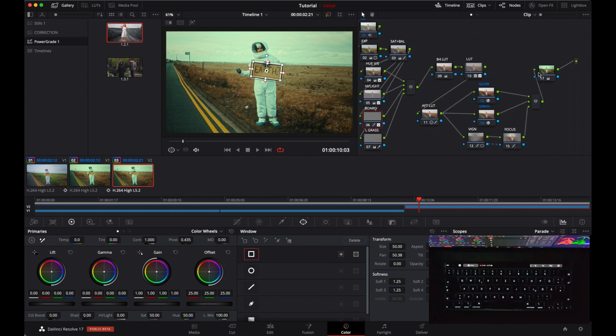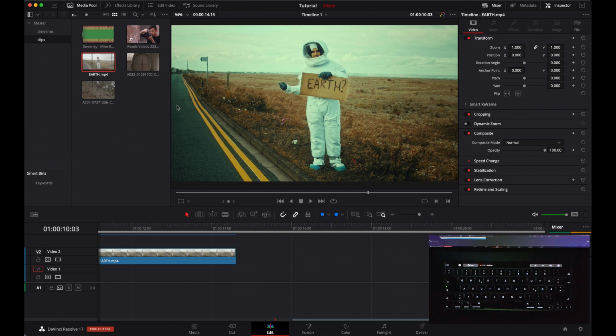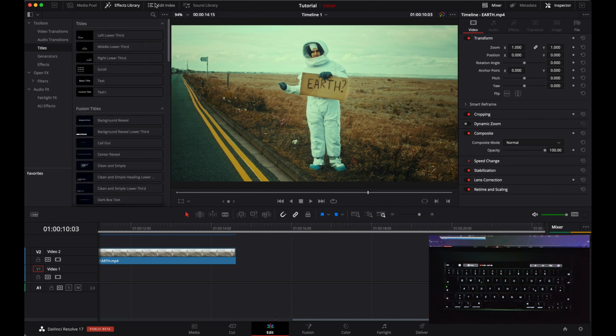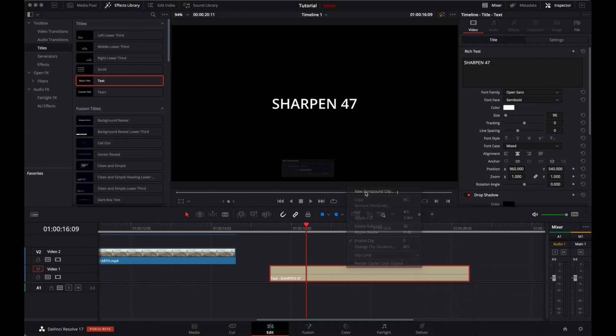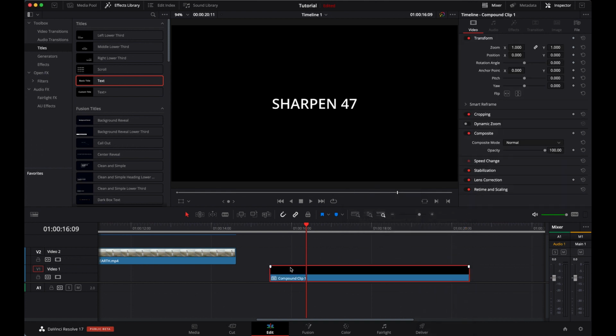And let's just make one. Firstly, we will take a text. Let's just name this sharpen 47 and make it a compound clip. Because a text file is not shown in the color page, that's why we have to make it a compound clip so we can work on it in the color page.